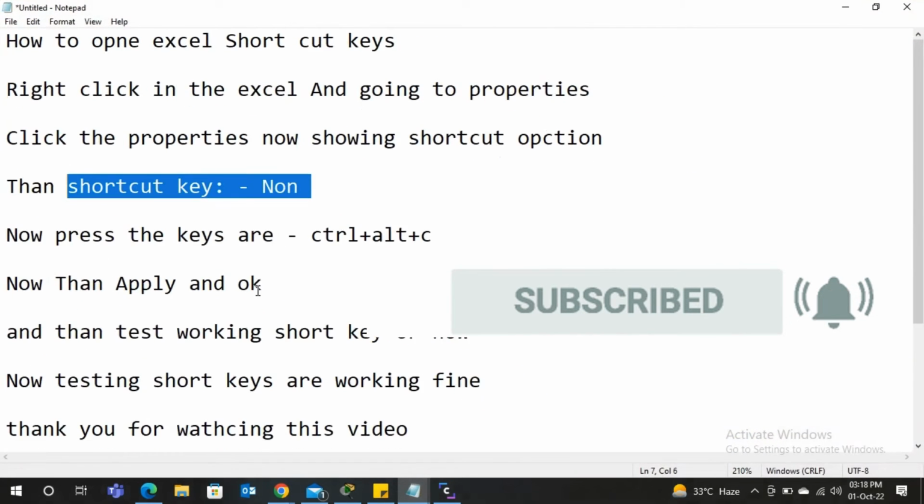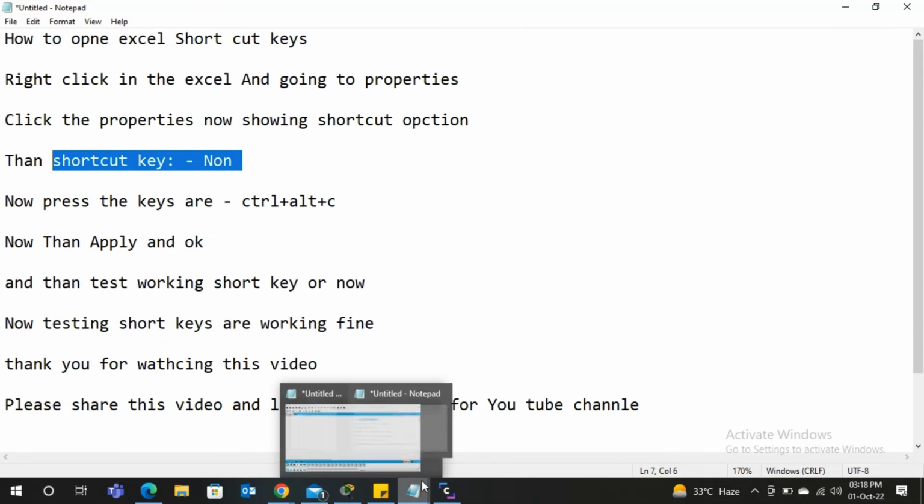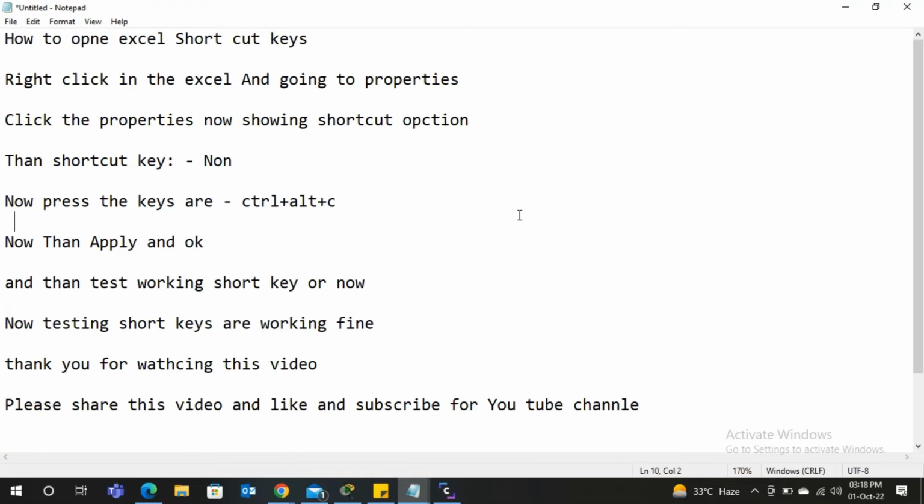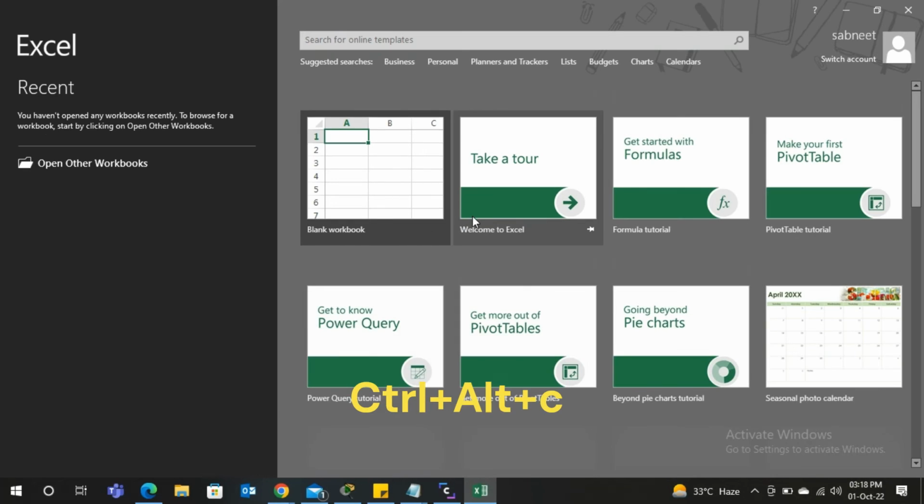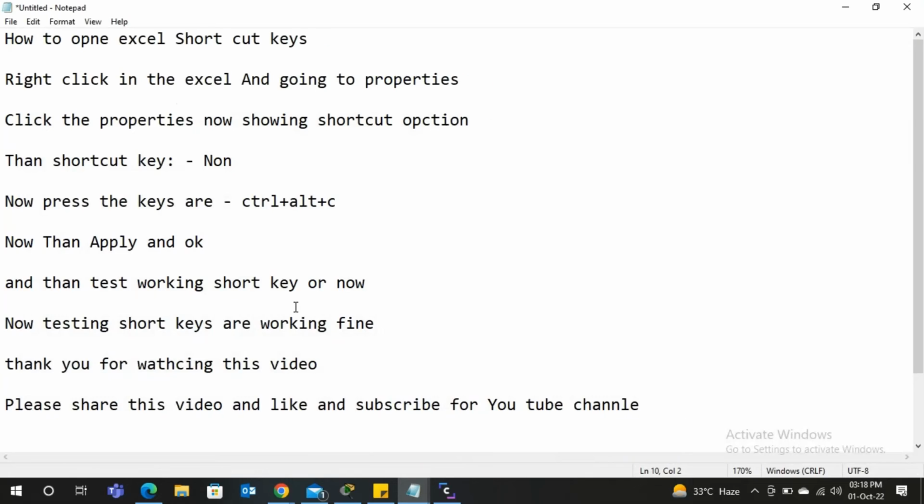Now testing and working. If the keys are not working, please press Ctrl+Alt+C shortcut keys. Now the Excel sheet is open. Now working for this command shortcut keys.